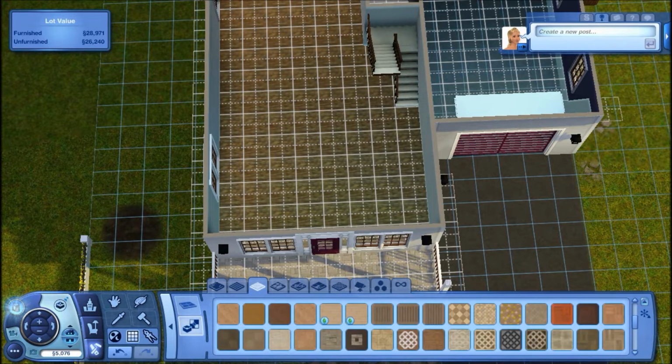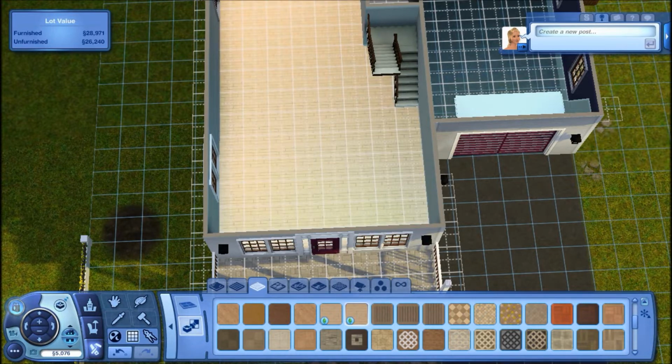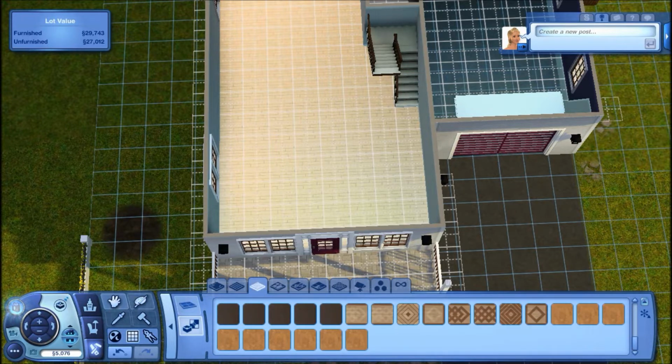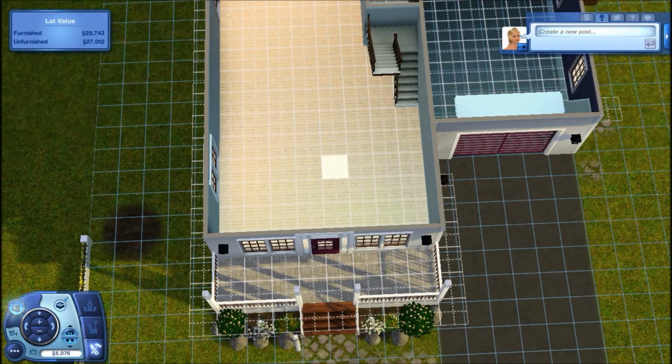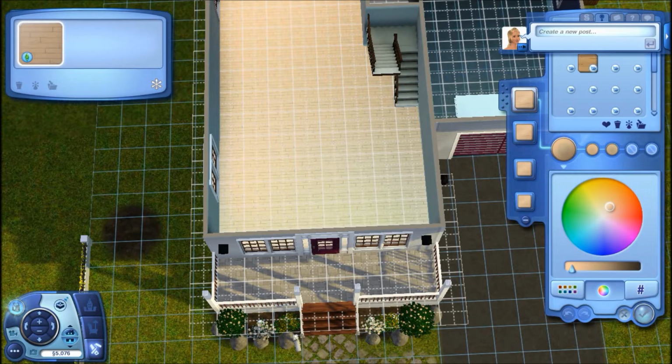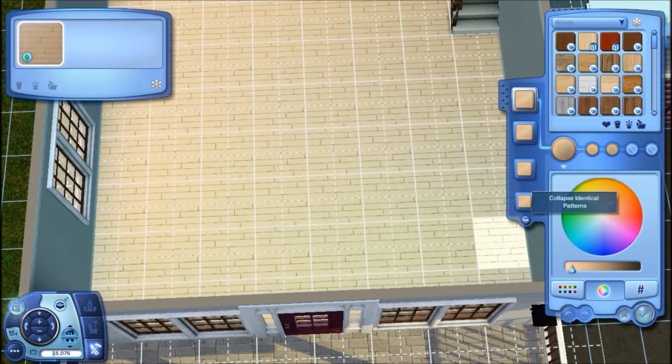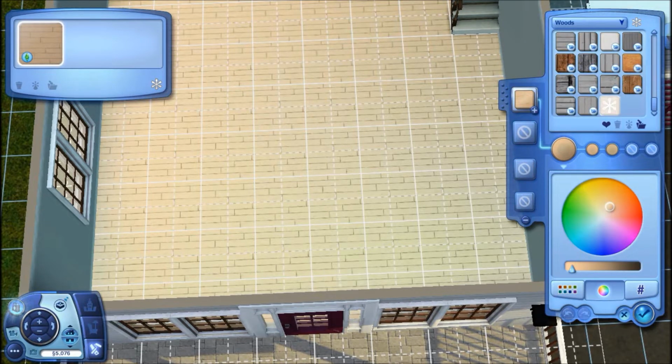The wood I'm wanting to use, I think it's this one. Yeah, this one here is the wood from Ambitions. I don't really remember the name of it, but I think that's the one that I want to go with because it's one of my favorite floors. So I'm going to go ahead and hop in and color it up here. I'm going to zoom in so you can see the color properly. And I'm going to click the Collapse Identical Patterns button because then everything's going to be the same color and I don't have to individually change it, but you guys can do whichever you wish.